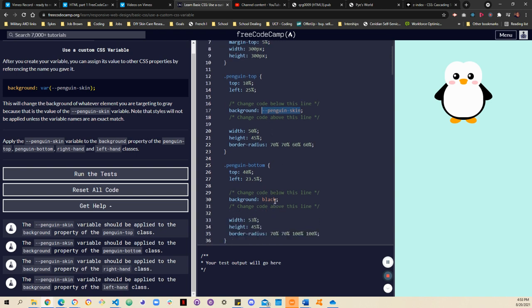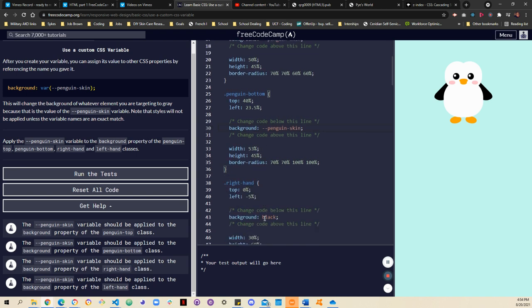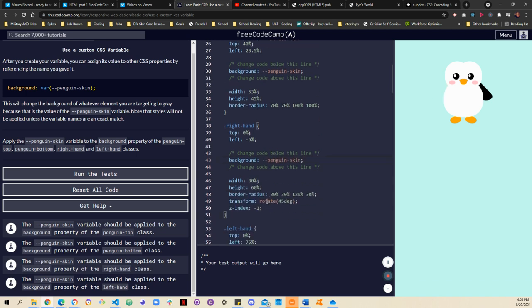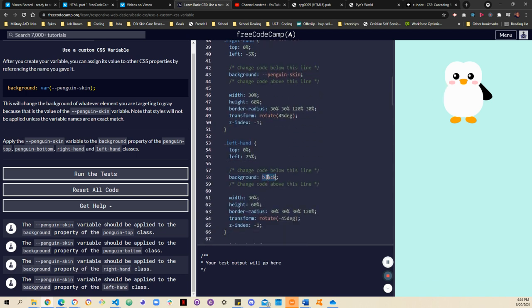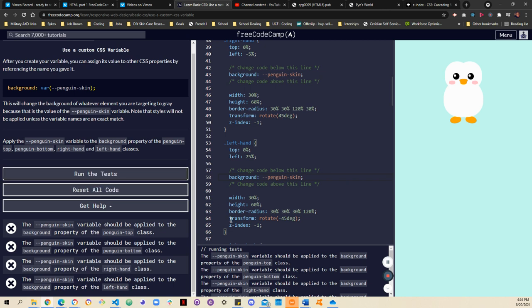Copy. The penguin bottom. Change the background. I don't understand what we're doing here. Like everything is being changed to penguin skin. Like why? That's so mean. Look at penguin.